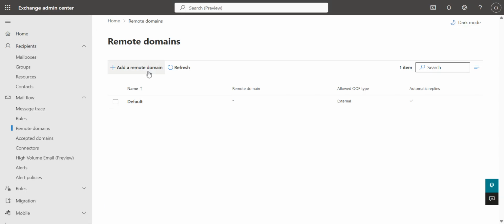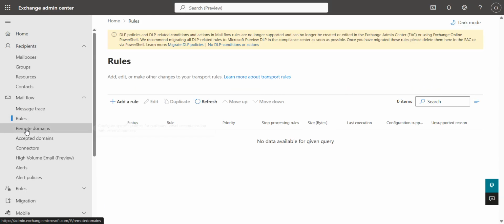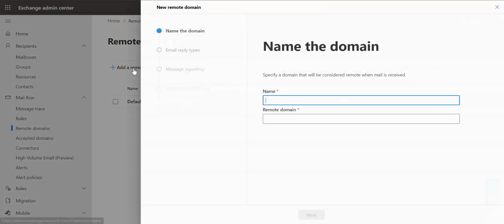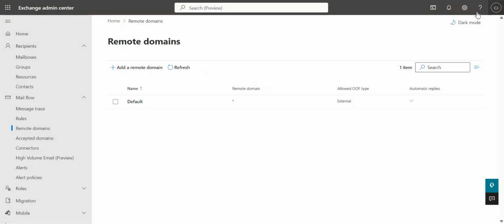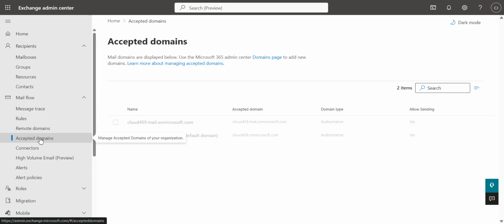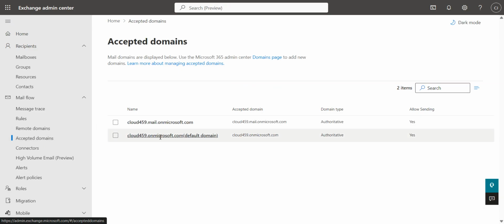After rules, we can go to the remote domain, where we can add a custom domain here, on which we have to receive the email. That custom domain can be added here, as well as the accepted domain, which is displayed here. These are the accepted domains, which is our default domain, cloud459 on microsoft.com, as well as this is the authoritative domain which we have taken. This is also provided by Microsoft for mailing purposes.